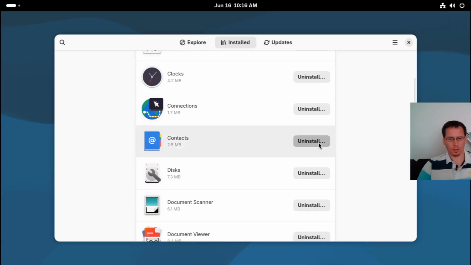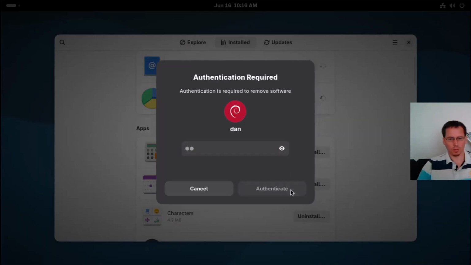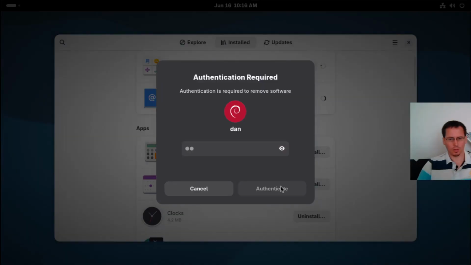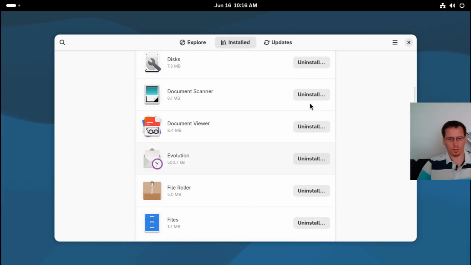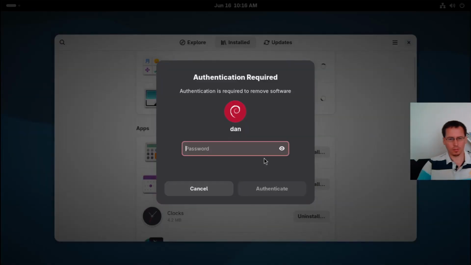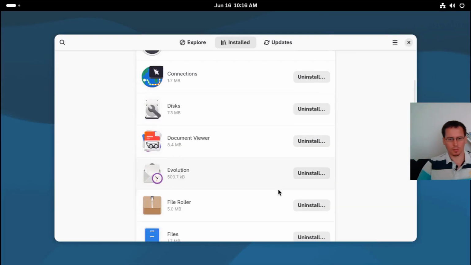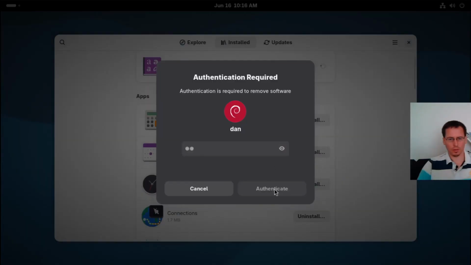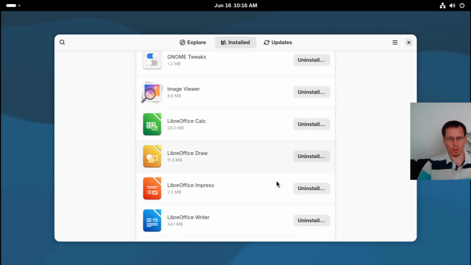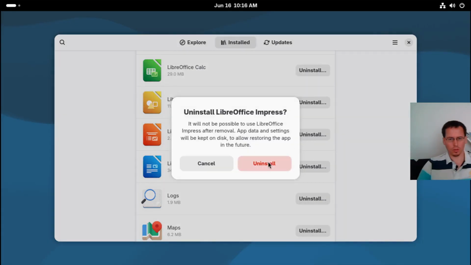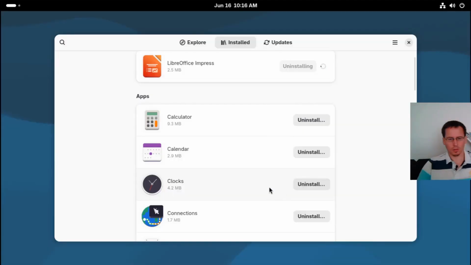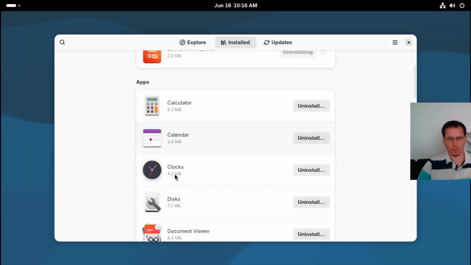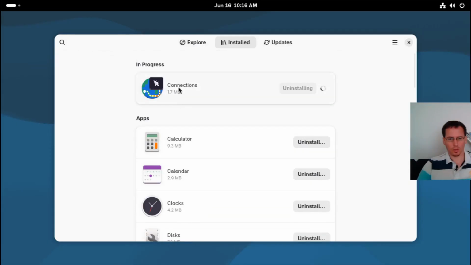And let's uninstall contacts. Let's uninstall characters. Let's uninstall the scanner. Let's uninstall fonts viewer. And then we can uninstall Impress, connections. I'm interested. Is this working well? You see here uninstalling in progress.